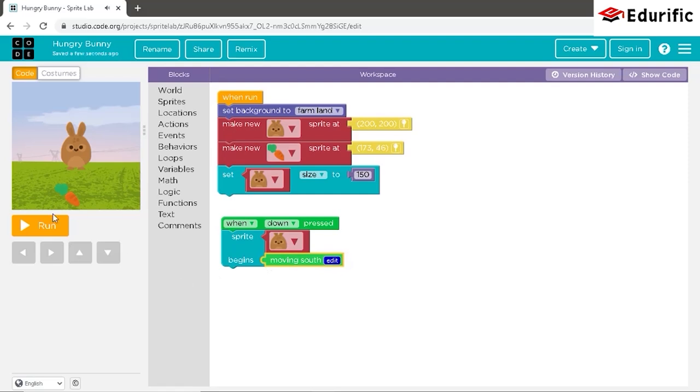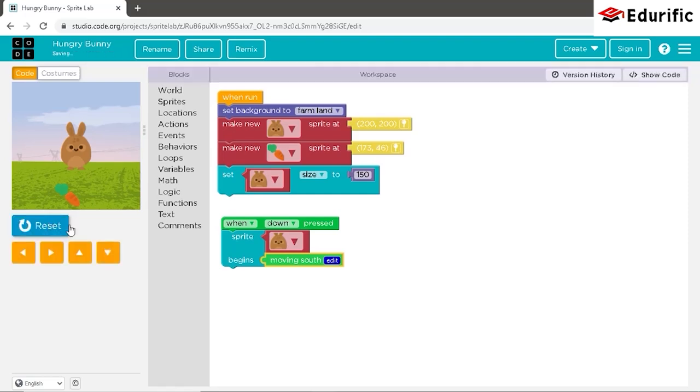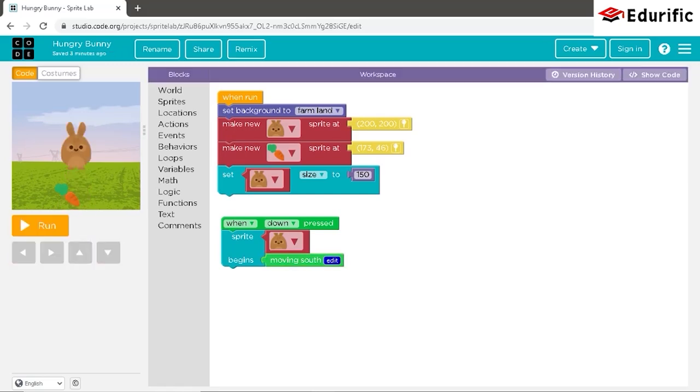Let us check this. So, we will press run to compile our script in the workspace. On pressing run and clicking the down key, you will see that the bunny is moving south on pressing it repeatedly. And now it has touched the carrot. But it doesn't seem like the carrot has been eaten. What do we do?